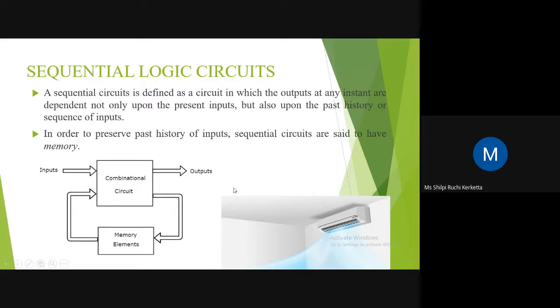So here we will study how we are making this memory element. For digital electronics, you are using a mobile that has a memory, you are using a laptop that has a memory. So how we are making the basics of that memory, here we will study about that.